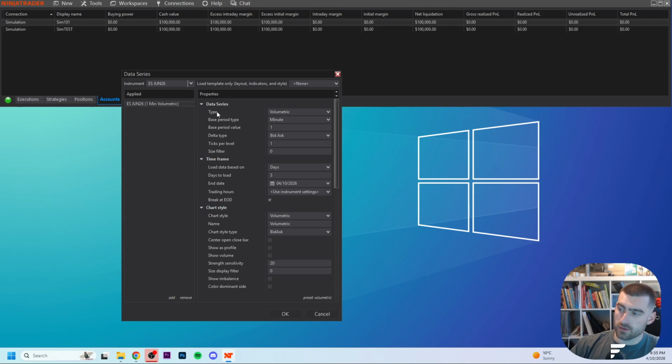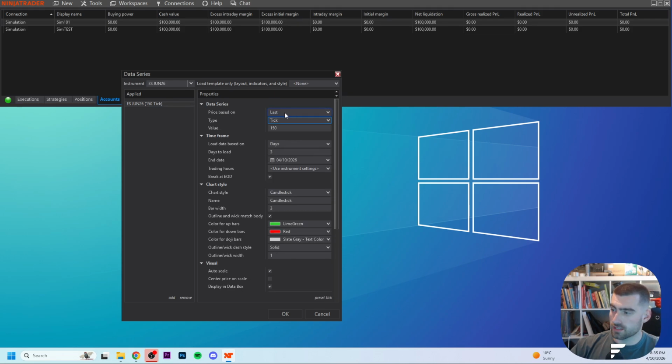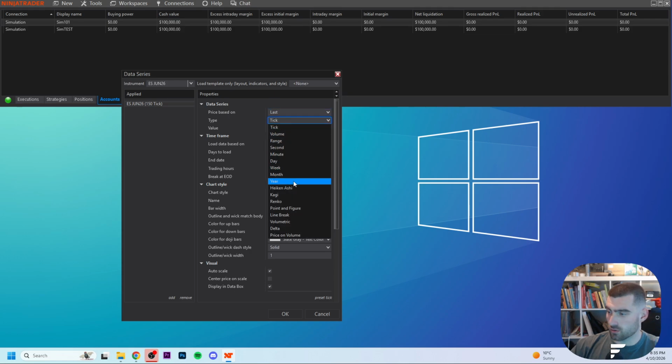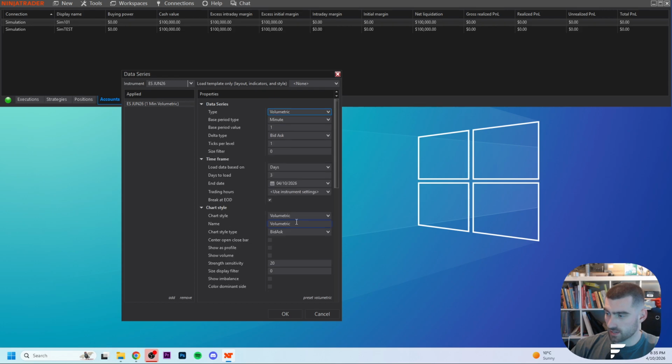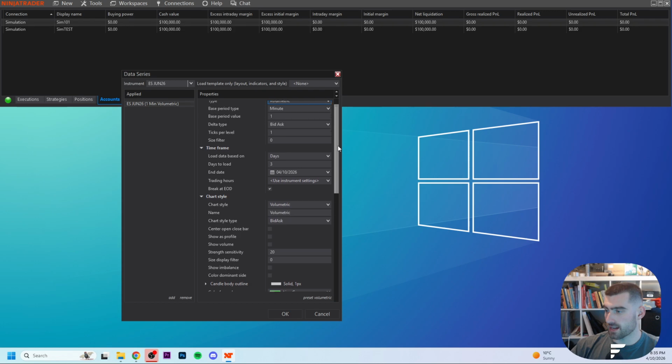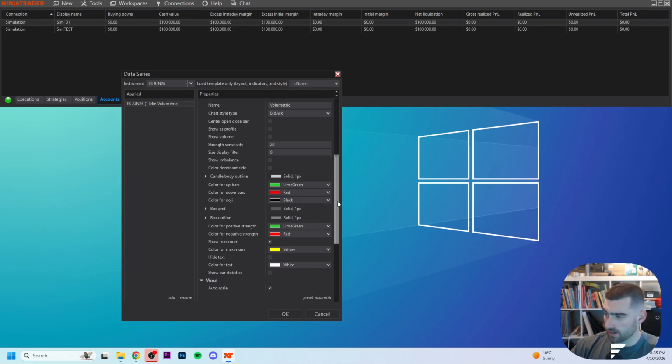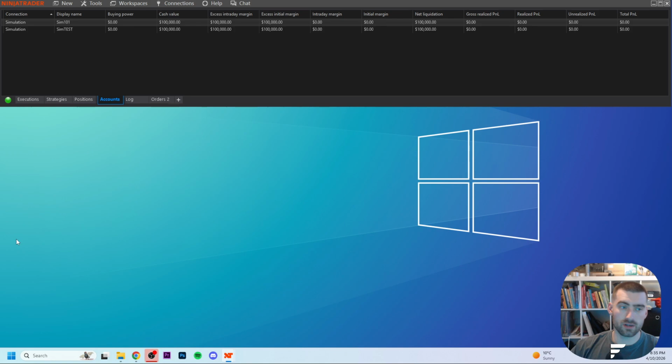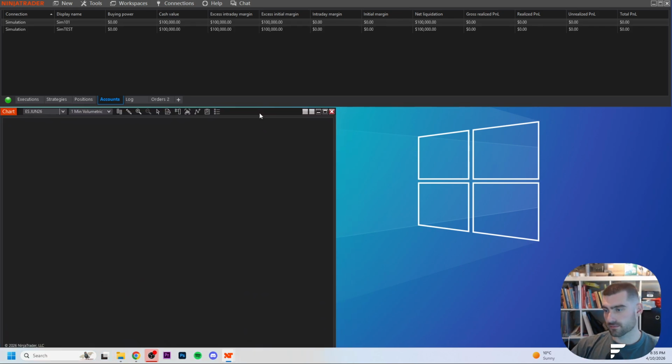And then right now if you go right here to Type, normally it's standing on Tick. And if you go right here, we go to Volumetric. And then we have a lot of options that we can change right now, but in my opinion, it's not necessary. And then right now, if you click here on OK, it's loading the chart right here.